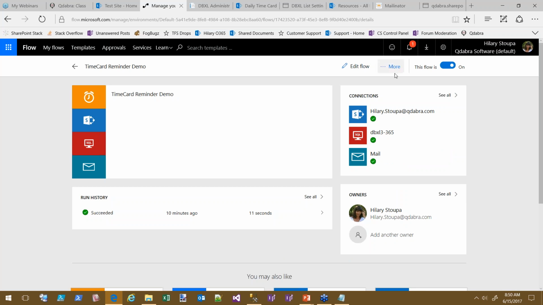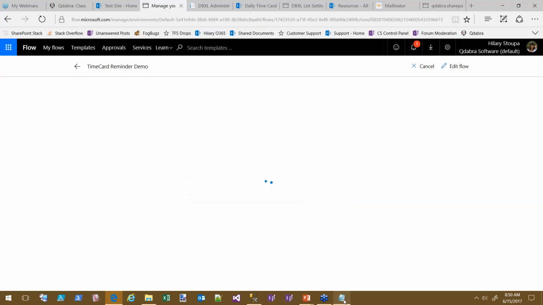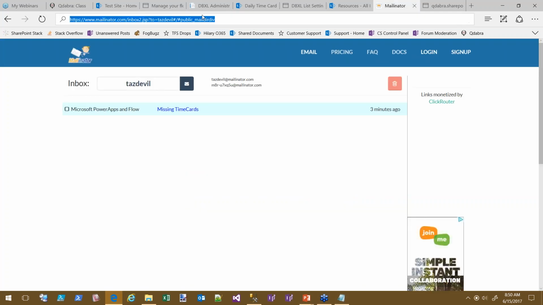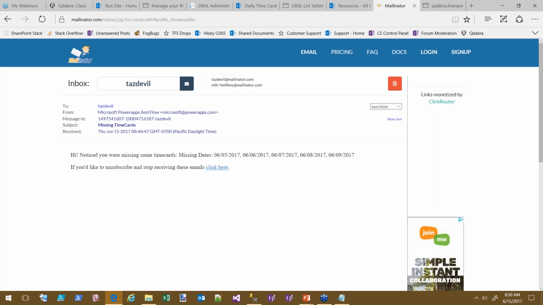While it's running, we're going to go take a look at our mailboxes from our different resources. So run flow. If you are not familiar with Mailinator, it's a little freebie anyone can use. Don't send anything sensitive to this. Don't send anything personal to this. But if you need a made-up inbox for something that is not your inbox, like sending a missing time card list or something like that, Mailinator is a pretty easy way to go. And you can just put in any of these, like my other email addresses.